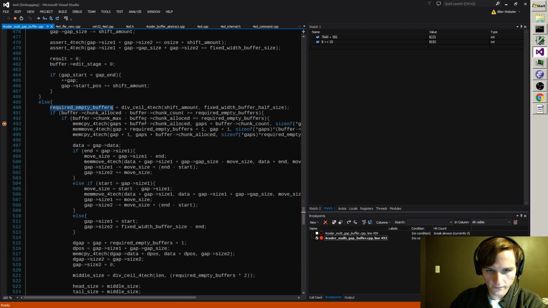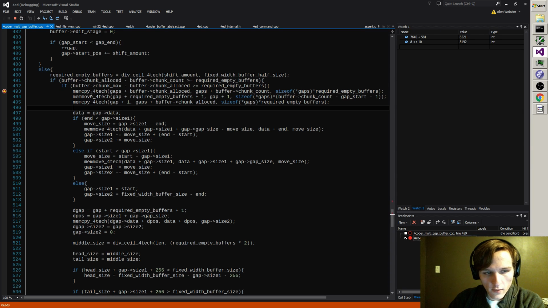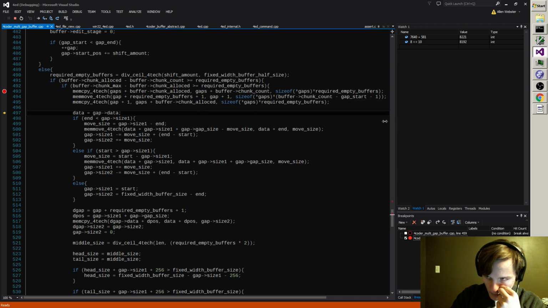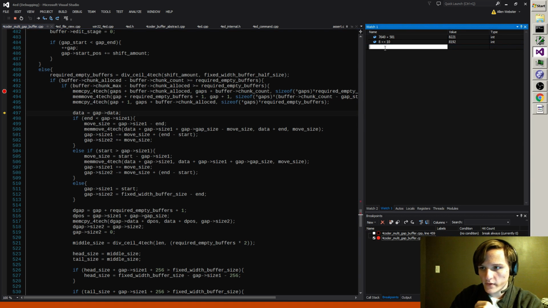So it said, okay, how many empty buffers are we going to need? We're going to need a new empty buffer. And it's got its empty buffer. It comes in here and says, okay, we can totally handle this. This isn't a problem. We've got our memory resolved at this point. So let me start moving things around. I've got all of the gaps, and I just do some shifts here which I set up earlier to get the new gaps in the right position.